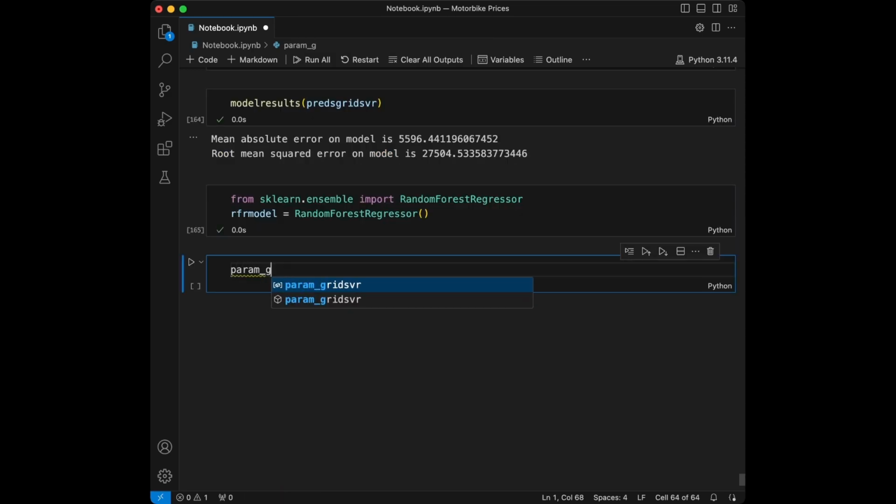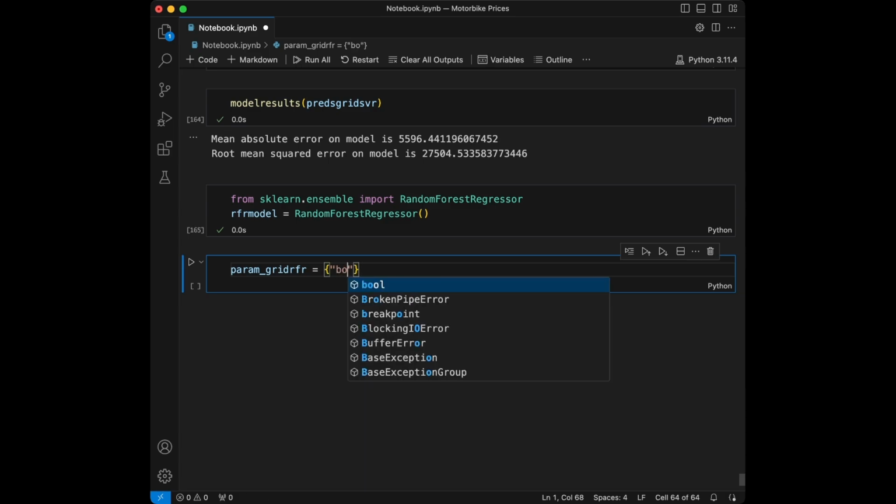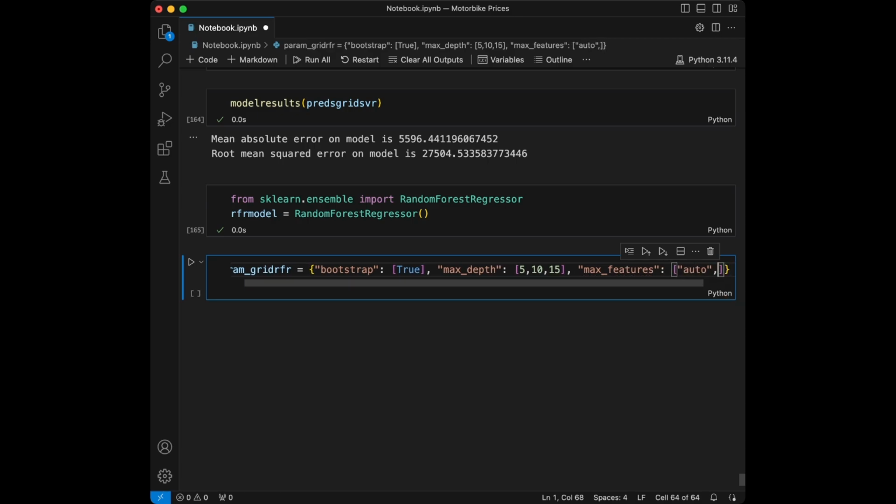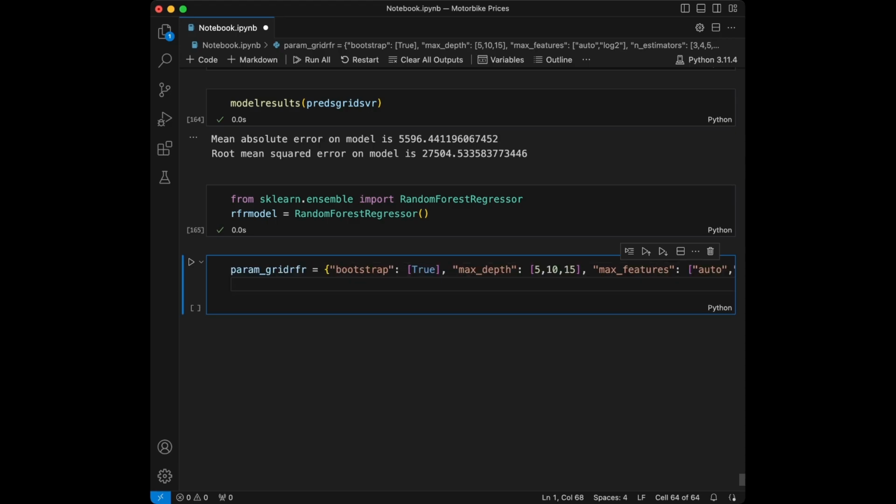Then I will say parameters grid RFR, this time random forest. We will set parameters like we have bootstrap. We are going to set true for this. I can explain this in another video on a random forest specific tutorial. I'm planning that. Max depth, we can say 5, 10 and 15 here, and maximum features we can say auto and this, and for the number of estimators we can say 3, 4, 5, 6, 7. We can say a lot more, but I just want it to train fast.